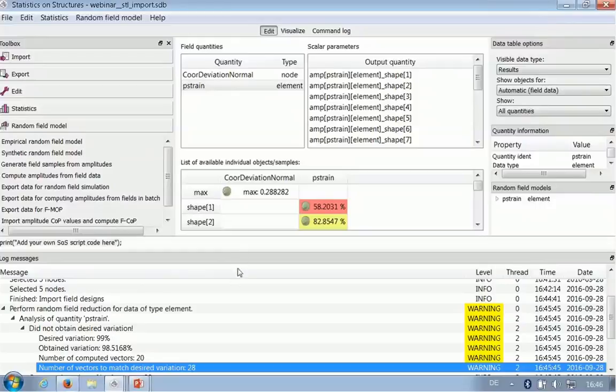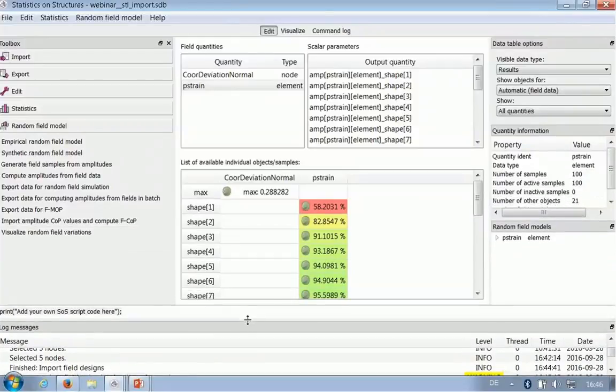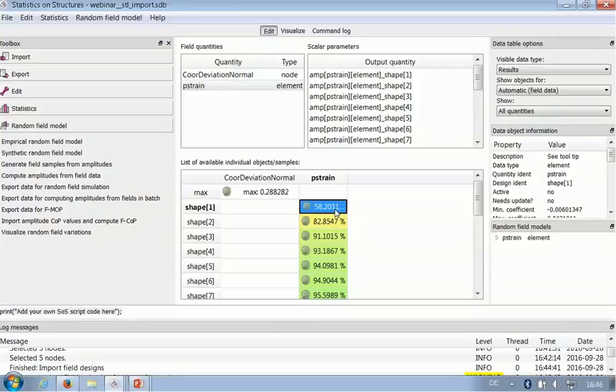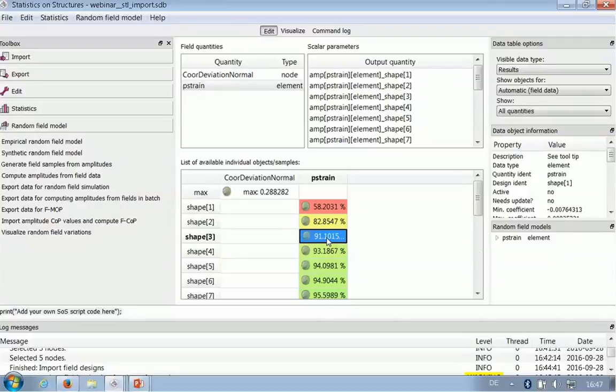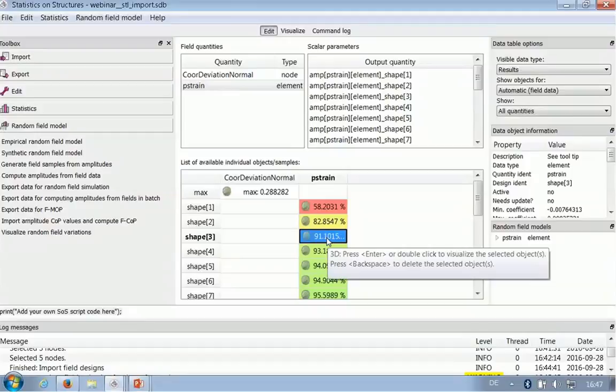Okay, let's minimize the logger again. What else can we see? Associated to each shape, SoS brings the cumulative variation. So the first shape already explains about 60% of the design variation. The second shape adds about 20% to this explanation, and so on. And with 3 shapes, we would already explain more than 90% of the variation, which would be enough to, for example, simulate a strain field as input for a subsequent solver run.